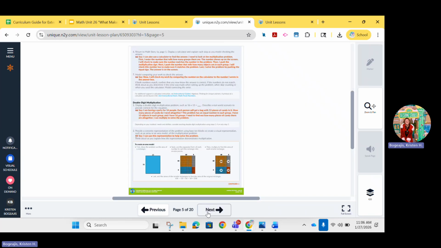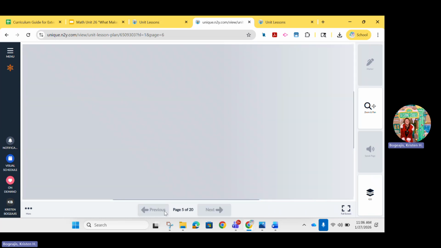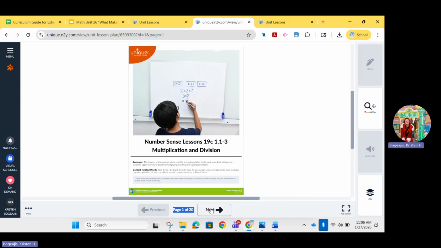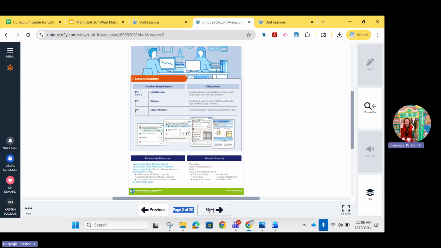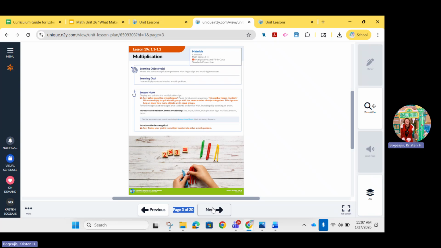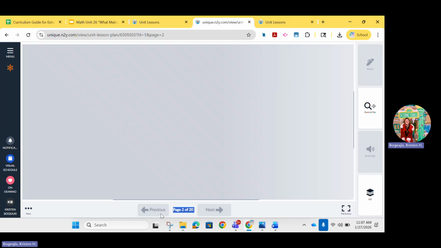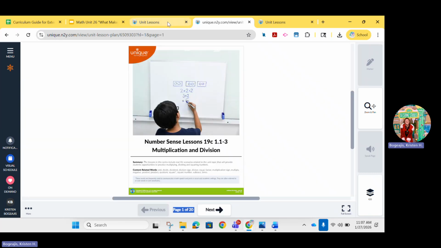Now, here's something cool I want to show you too. If you click on 19C and put it into interactive mode, it is going to give you the whole lesson, all the activities, and it's also going to give you a lesson plan. So it gives you that lesson snapshot. I recommend looking over this before you do any activity because it really has some important information about things to say. So it's going to have your script for the lesson. It's also going to have manipulatives that you'll need. So it will really assist you in making sure that you make this lesson as effective as possible.